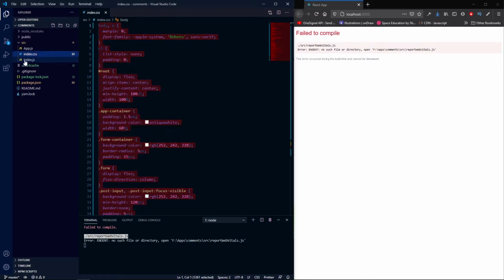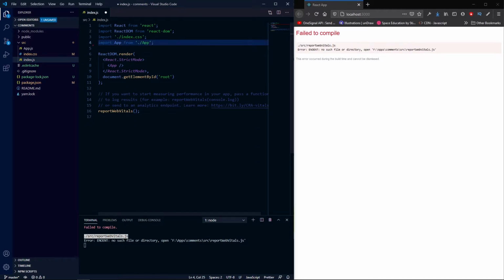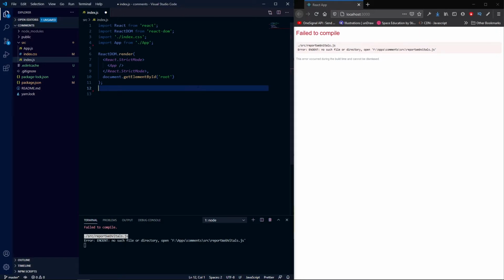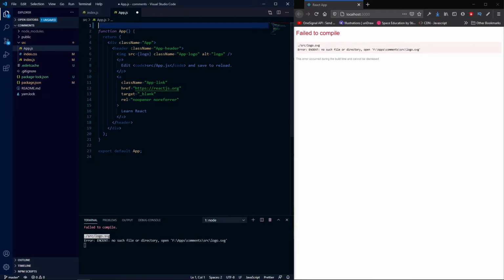Now let's go ahead and look at index.js. The file that we've removed is reportWebVitals. We don't have that file anymore, so let's remove the import. Let's remove all of those comments. We're not going to use it. Save it. Let's go to App.css. Let's remove the CSS. In App.js, let's remove the CSS import and the logo svg import.